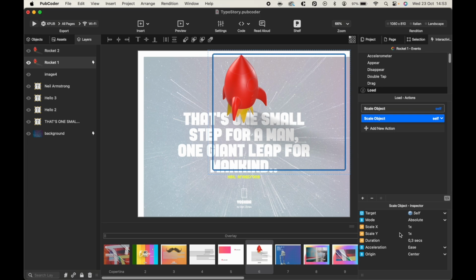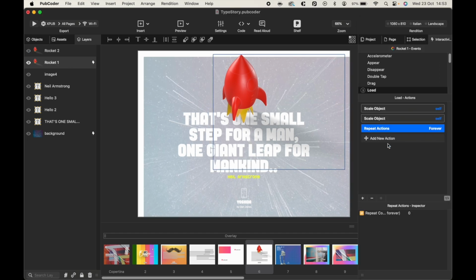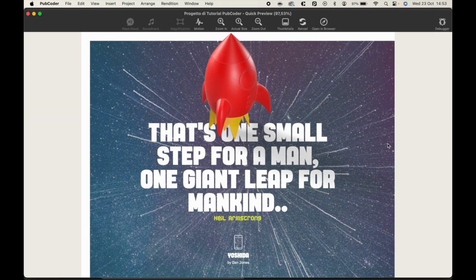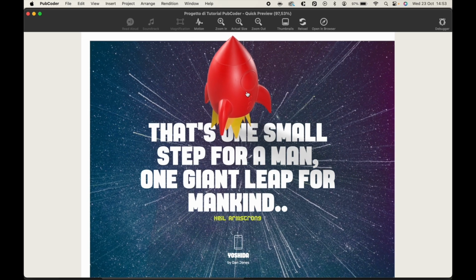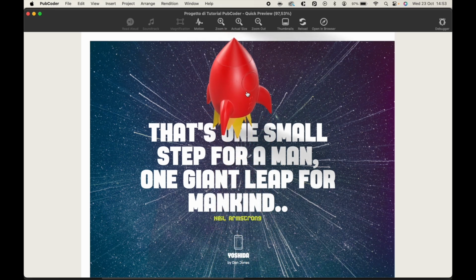Having animated the object, we add the repeat actions action, which will allow us to decide how many times these actions should be repeated. Let's preview the animation of the newly animated page. First, you see the background fading in, and at the same time, the rocket will perform the action set to attract the user's attention. At this point, upon tap on the rocket, its animation will start.